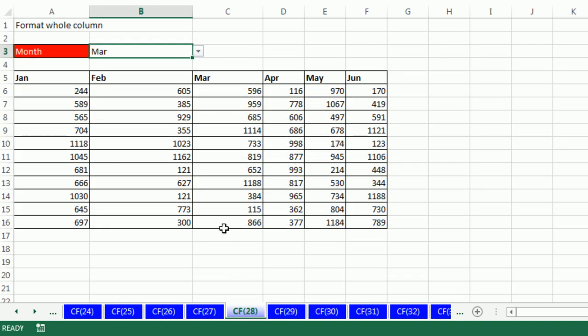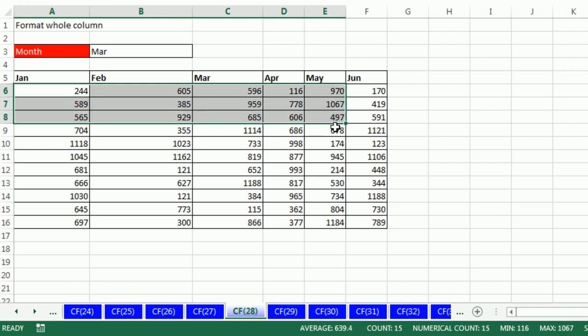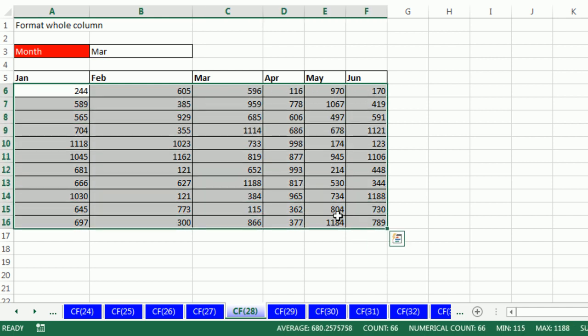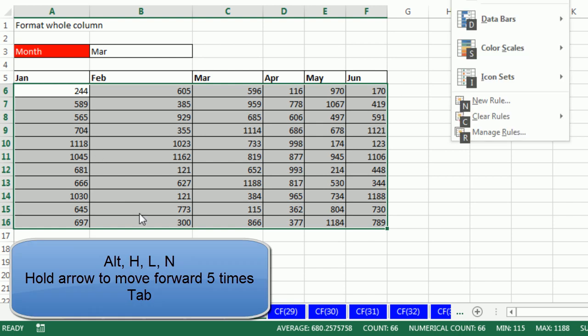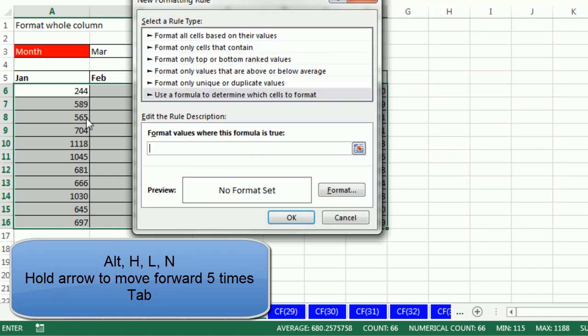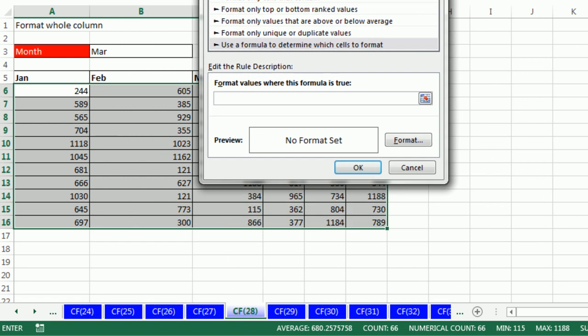Now let's go to our next sheet, CF28. And here we want to not highlight the whole row, but the whole column. Hey, row or column, conditional formatting, you're going to use mixed cell references. All right, I'm just going to highlight the whole range here. There's the active cell, Alt-HLN, arrow, arrow, arrow, tab. And now let's build the formula in the dialog box.